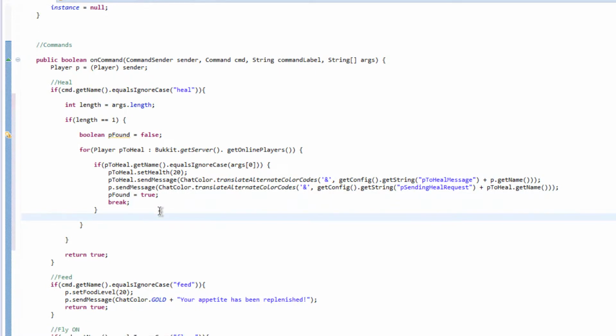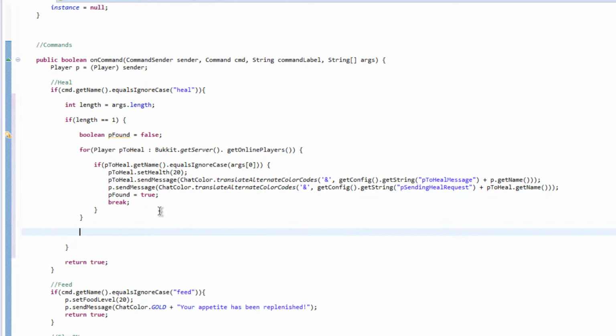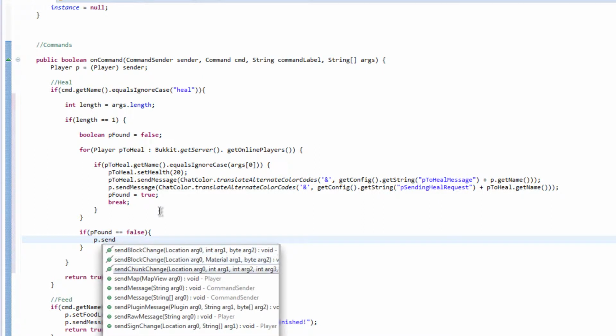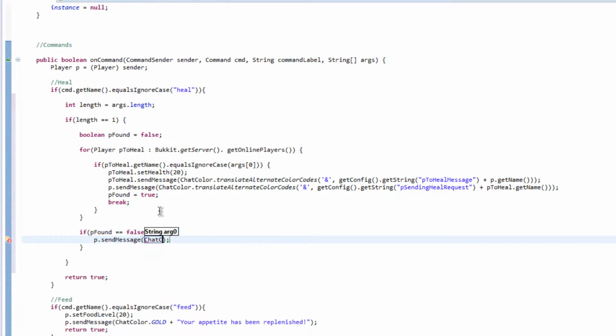So right here, this is basically if the player wasn't found. So if p found equals false, this is what we're going to do. We want to go p.send message, and then chat color.translate, or again, you can do whatever message you really want to send. I pretty much like doing things from the config now, as I've worked with the config for quite some time.